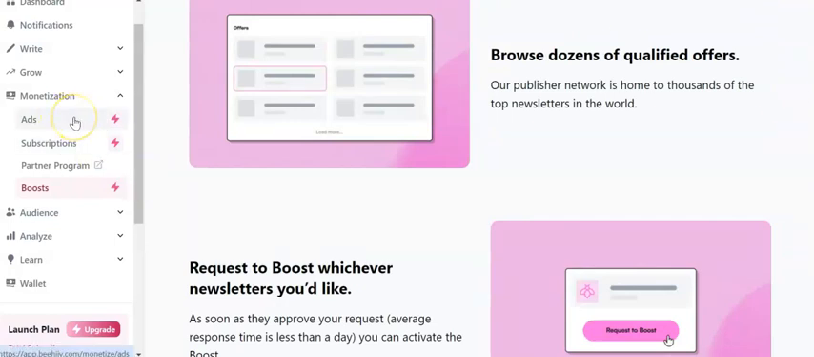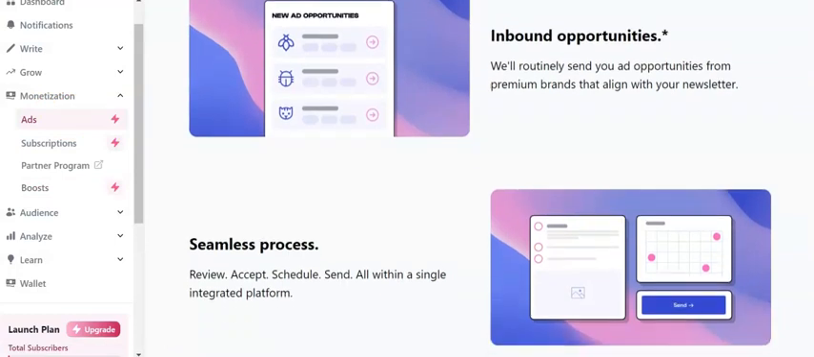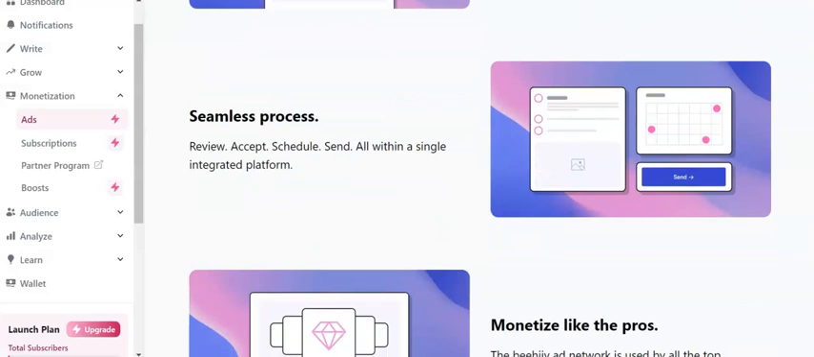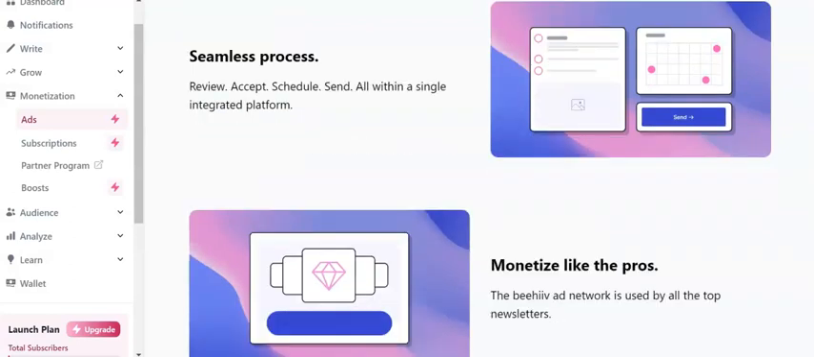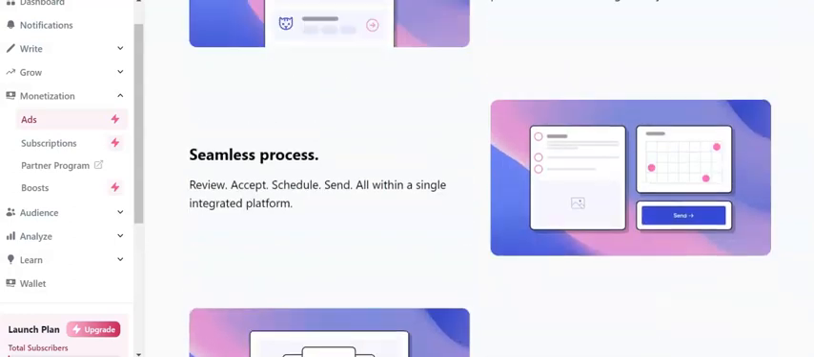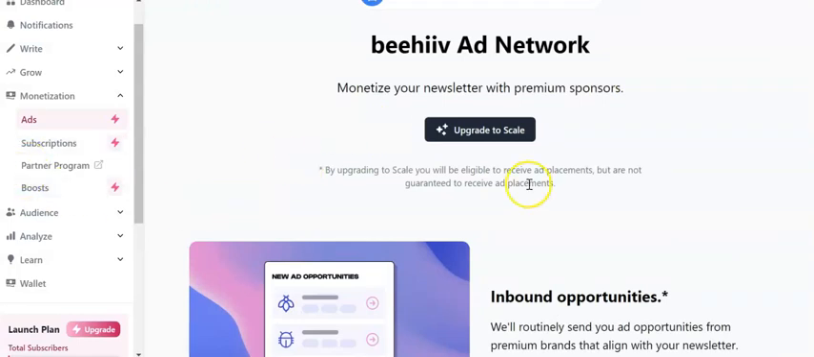But when you get a bit bigger, they do have this ad network here. This is for ad opportunities from big brands outside of the Beehiiv platform, not other newsletters, but brands that want to advertise within your newsletter. So you don't have to go away and find your own companies to put ads into your newsletter. This will do it for you. They just turn up in the ads part of your Beehiiv platform, and then you can decide whether you want to put them in or not.